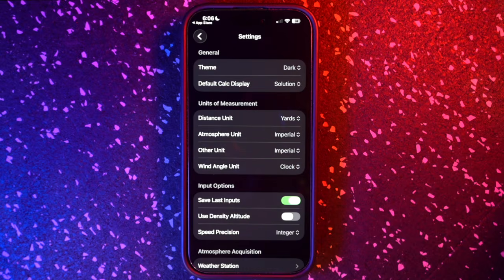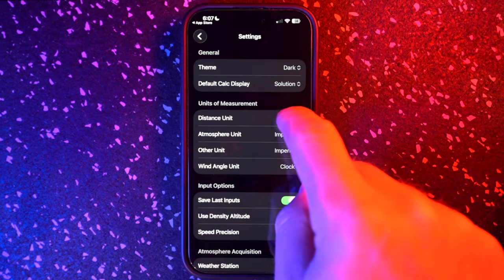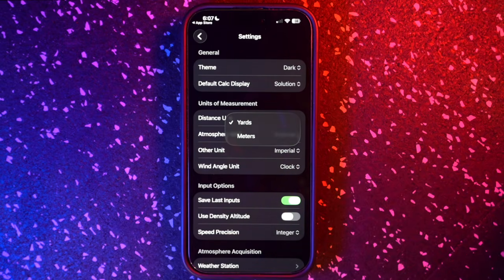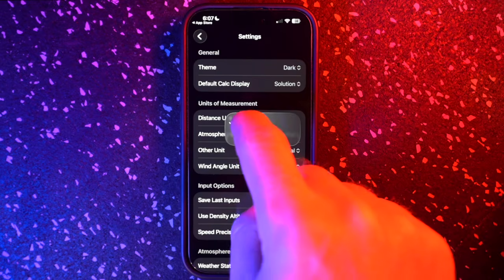The next option is the default calc display, meaning when you hit calculate in the app, which of the 3 display options would you like to see first? We're going to leave ours as solution, but we will describe the pros and cons of each of these later on in the video. The next section is units of measurement, the first one being distance, and you have the choice between yards and meters. If you're taking our class, be sure to select yards.